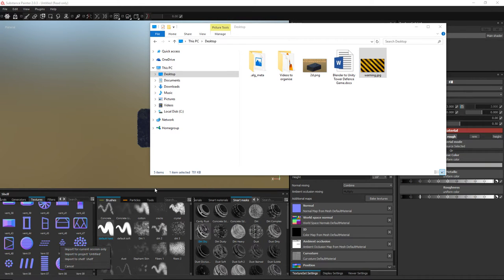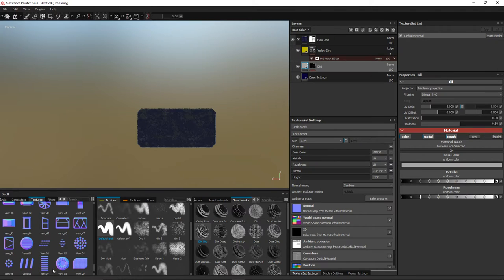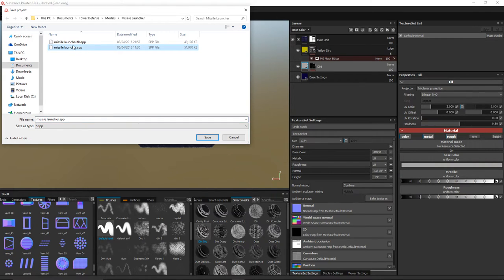So I always make this mistake. Before I import it, I'm just going to do File, Save. And I will save it as missilelaunch.spp. You see a couple of files that I've already been doing in my previous test.